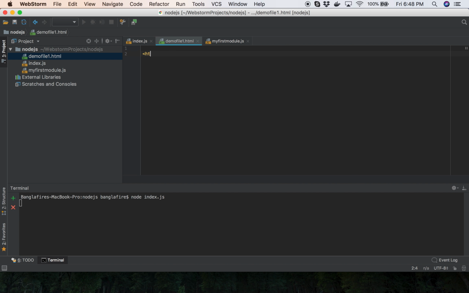So here HTML, this is the body, h1, suppose my header, and then set the paragraph, my paragraph. So this is the HTML file. We will include this file by the file system.